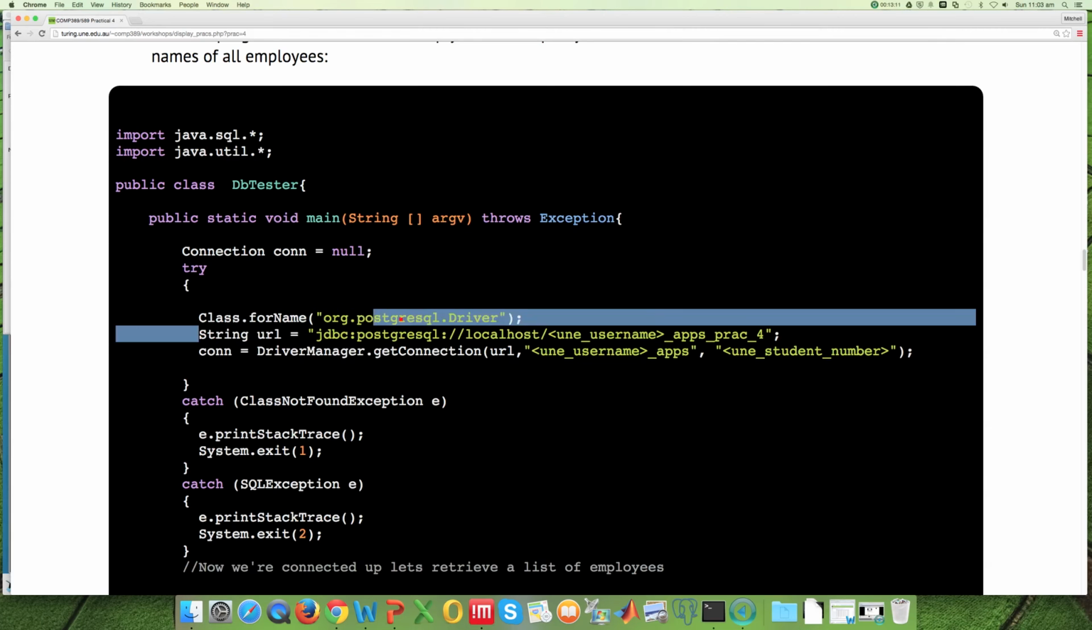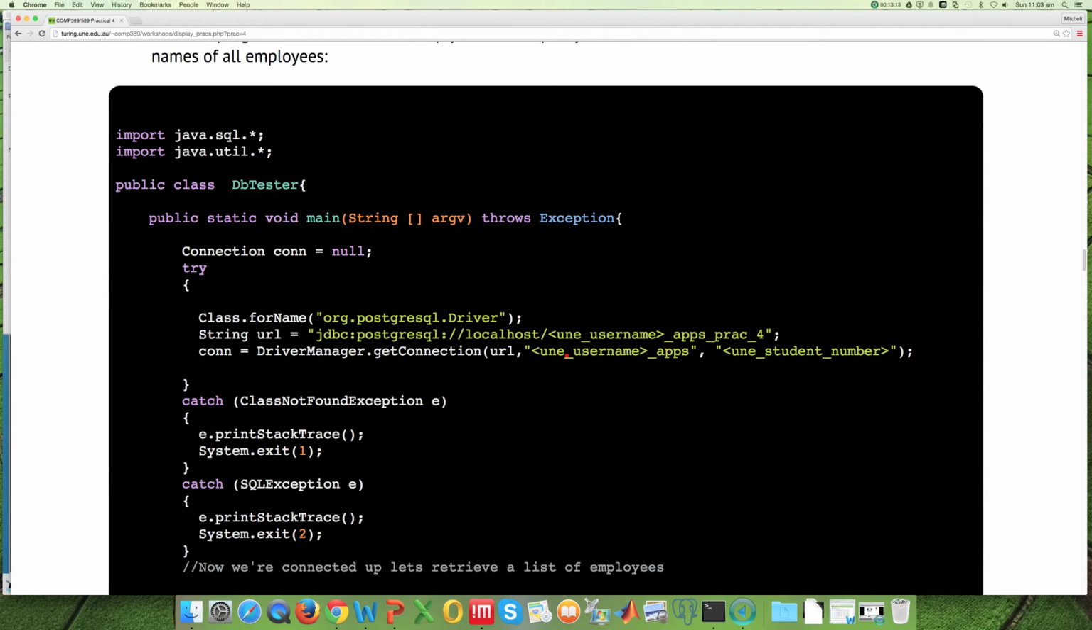We then specify this connection string. So a connection string, basically, is a string piece of data that has all of the connection parameters that we need. We start by specifying the driver and database that we're going to use. We then specify the host, which in this case is going to be Turing, so we're just using localhost for that one. And then we specify the name of our database. In this situation, we've created a database which will be your UNE username _apps_prac4. So you just need to fill that one in.